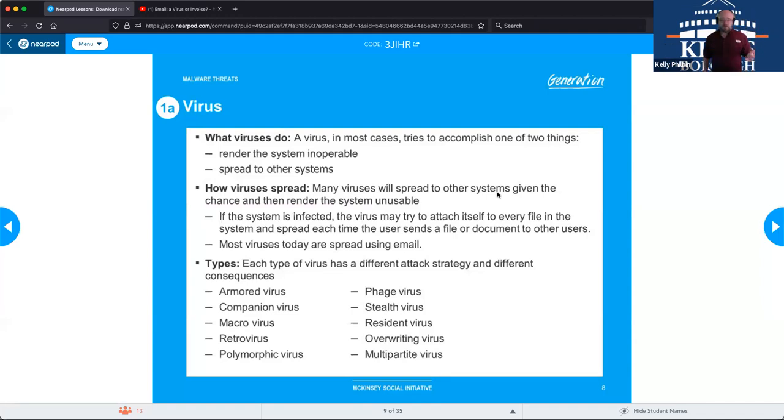Types of viruses. I know we're now into a list within a list at this point. So different types of viruses that you can come across. They all kind of have their own unique little signatures. We have a list of them here that we do need to be aware of. You have your armored virus, companion, macro, retro, polymorphic, phage, stealth, resident, overwrite, and multipartite. So each of them are kind of unique. Some of them are kind of similar, but these are the families that viruses kind of fall into.